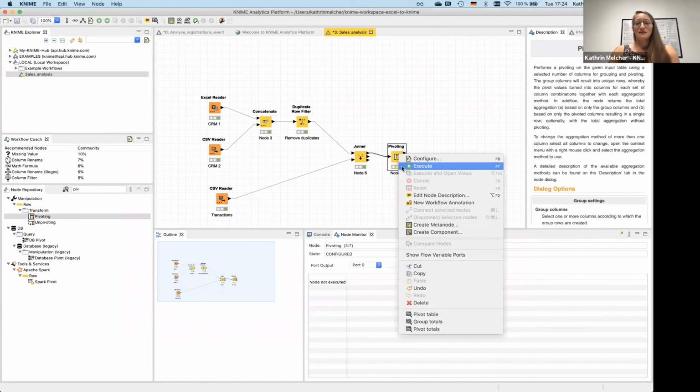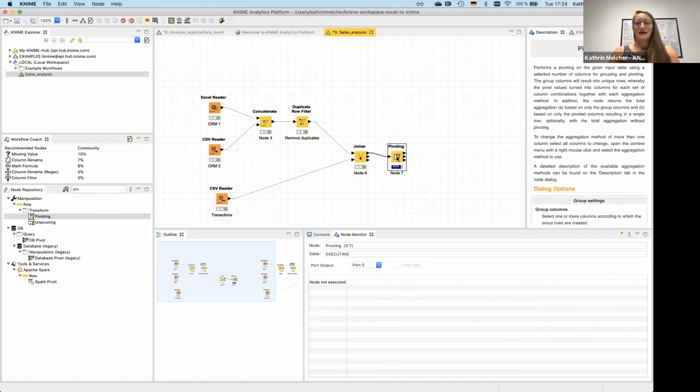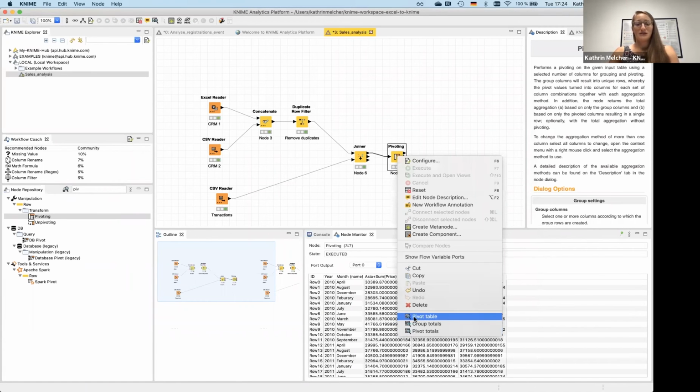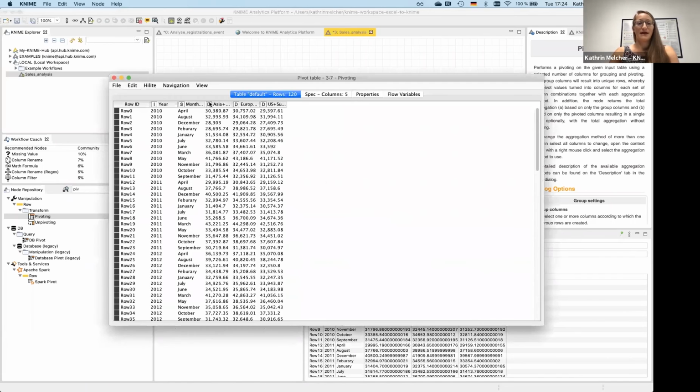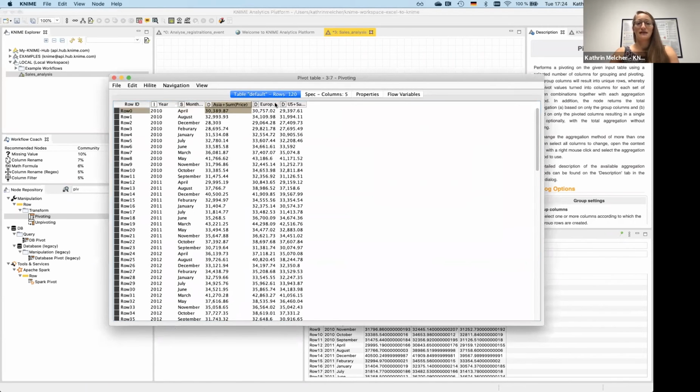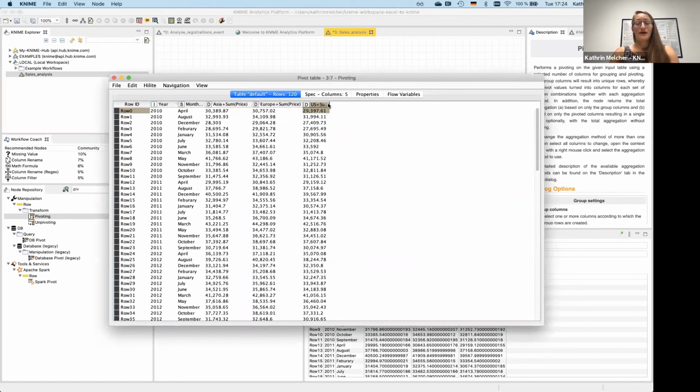And then I can execute the pivoting node, and at the first output port, I actually get my pivot table where I now have the revenue for each year and month combination and for each sales unit. And that's what we created also in Excel.